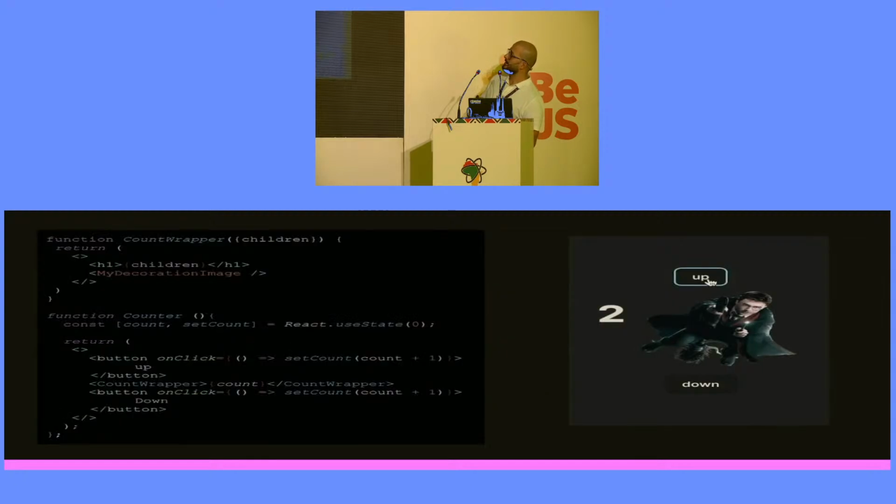And imagine that the same example we had before, I add only one component called my decoration image. I added Harry Potter. Any Harry Potter fans here? No? Oh my God, I didn't expect that. Okay, but yeah, anyway, we have Harry Potter here.